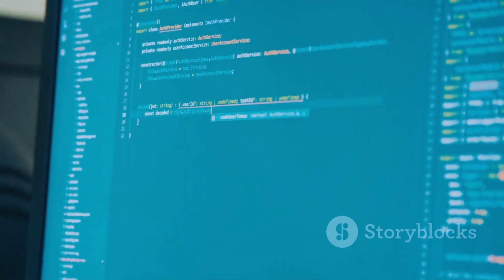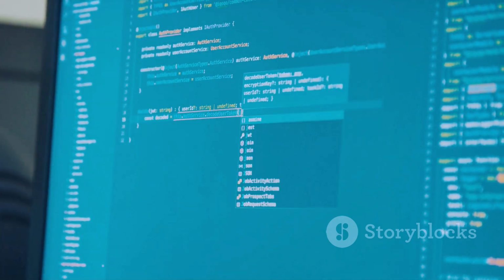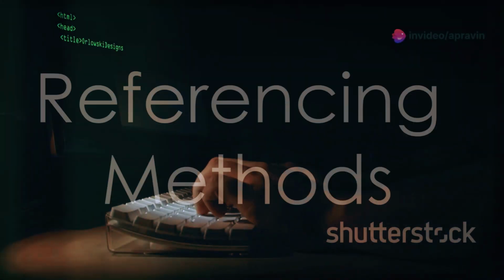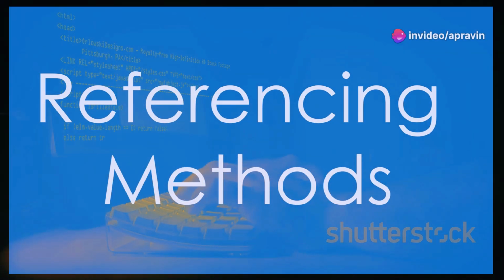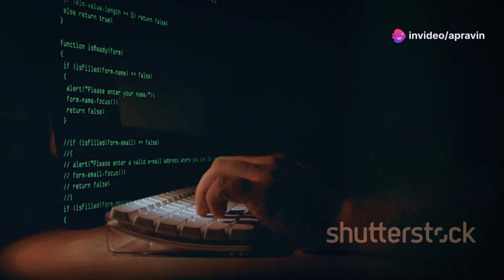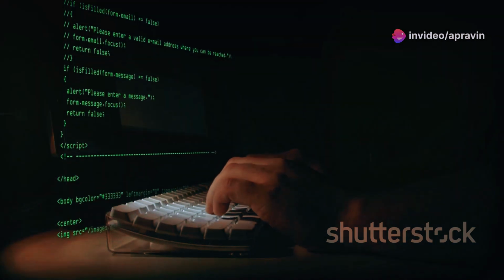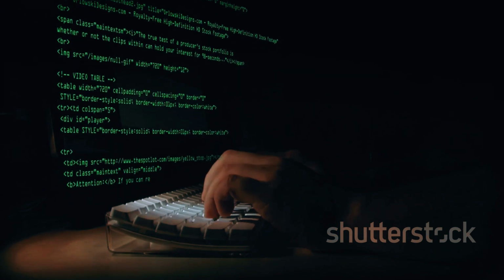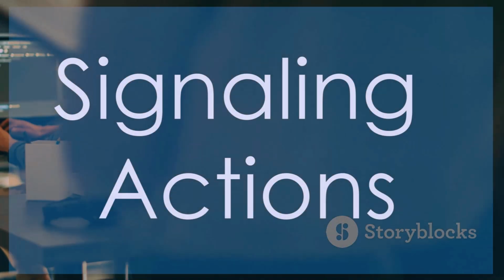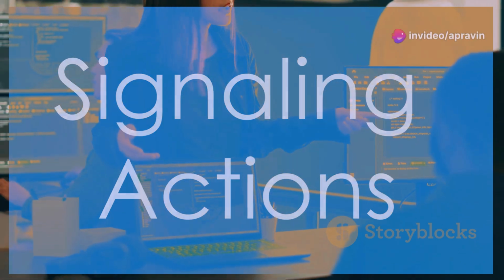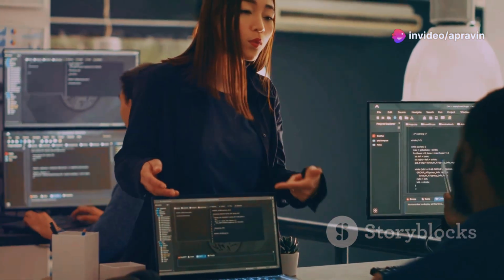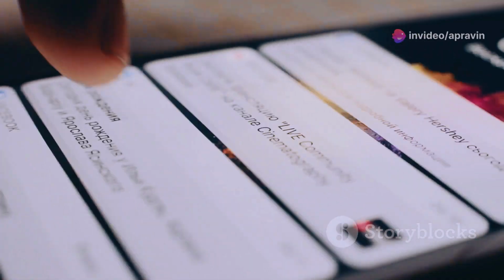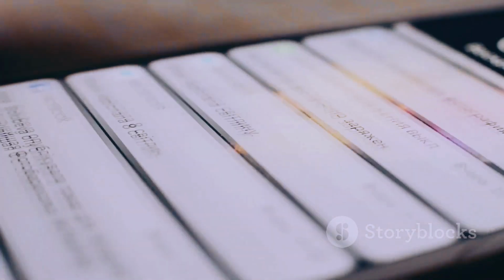Namespaces are all about keeping your code organized, acting as containers for identifiers, classes, and other code elements. Delegates are like messengers, representing references to methods with specific parameters and return types. They allow methods to be passed as arguments. Events are how objects communicate, sending messages to signal that something important has happened in the system. This allows different parts of the application to respond accordingly.